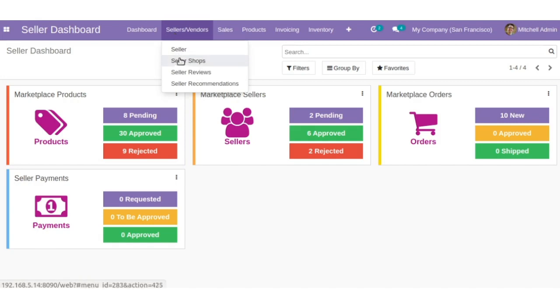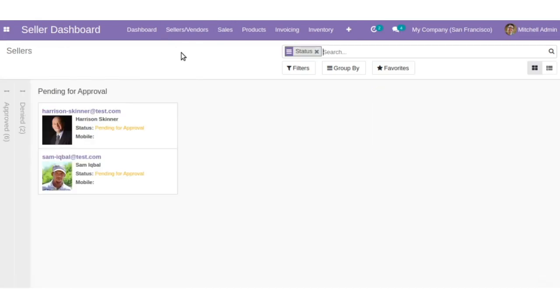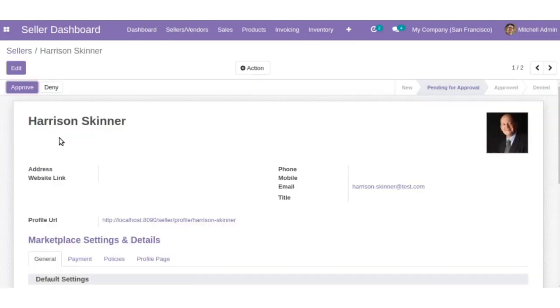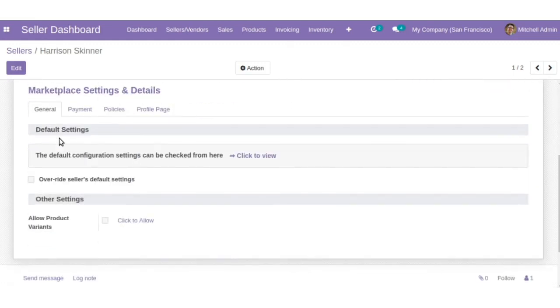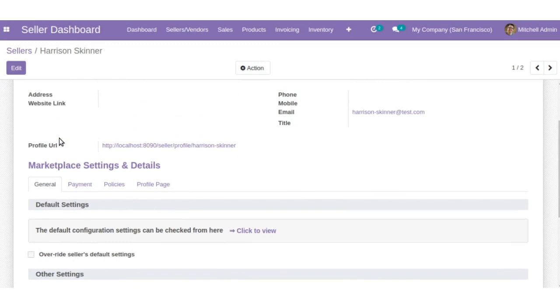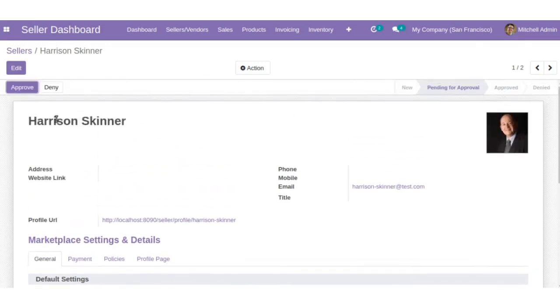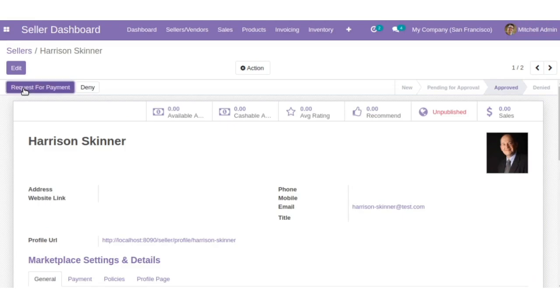Now moving to the seller vendors tab and going to the sellers. From here you can see all the sellers, the approved, denied and pending for approval. You can click on any seller and edit the seller as per your requirement. We will discuss it in brief in the seller part. From here you can approve and deny also which seller do not have access. Once you have approved, you have option for request for payment if there is cashable amount.